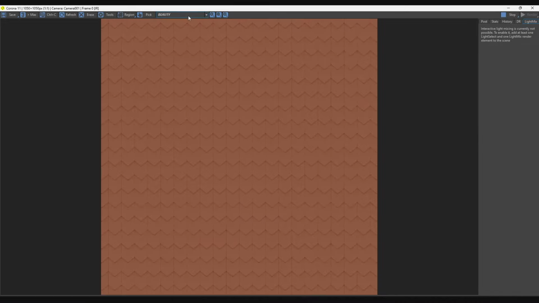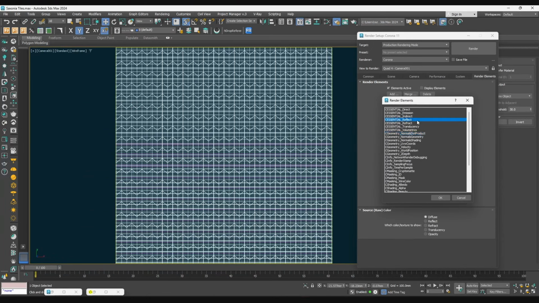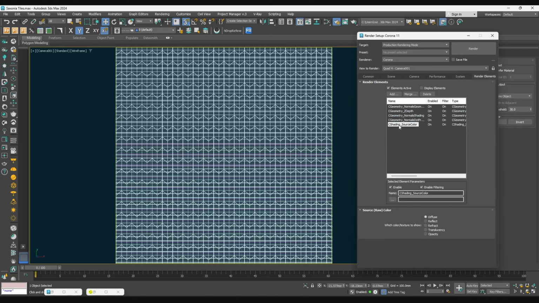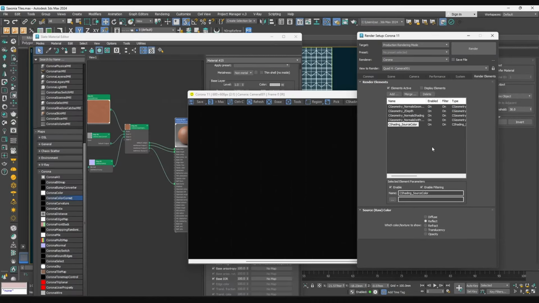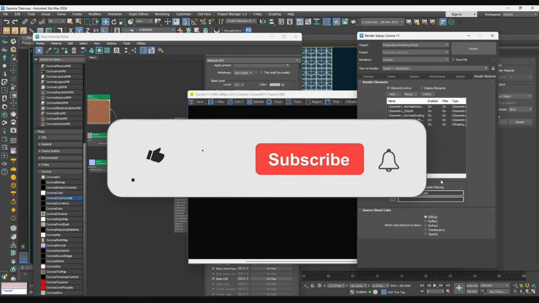Okay, so what else we need in here is a reflection, and we can have that as a reflect, or we can go here on the shading source color and use the reflect. And if I do that, this is the reflection camera, the reflection map. So as you can see, because it's quite dark, it means that it's going to reflect a lot. Okay, so I'll just leave this on the diffuse.